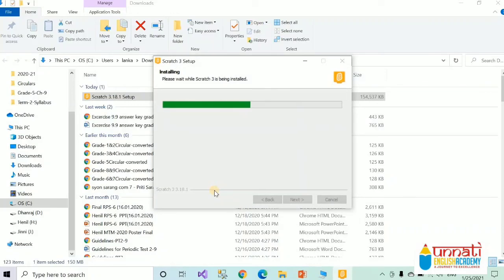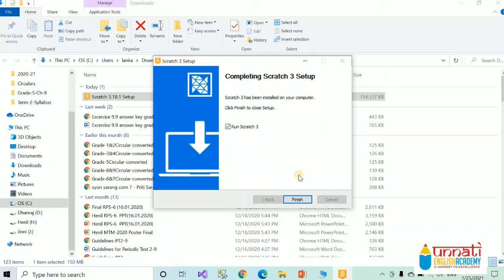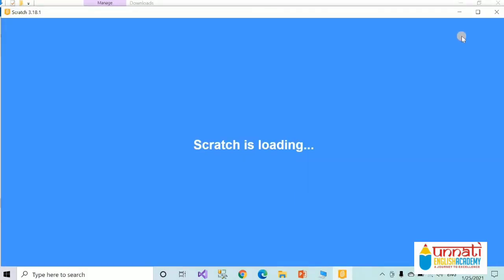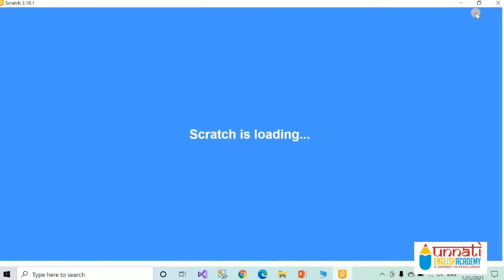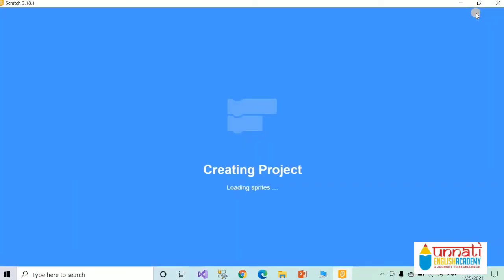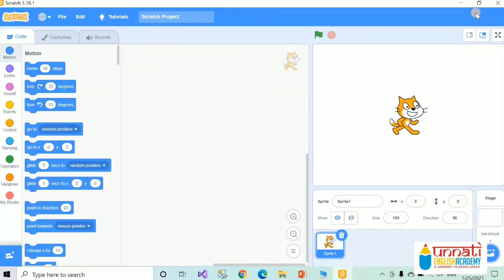Let it finish. Done. Now click on the finish button. As soon as you click on it, your Scratch window will open. See, can you all see that cat? The cat is nothing but that turtle in Logo.